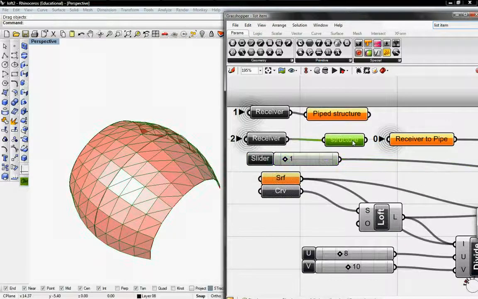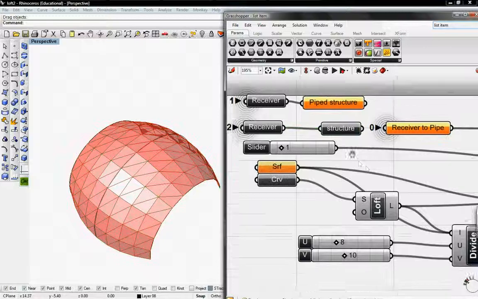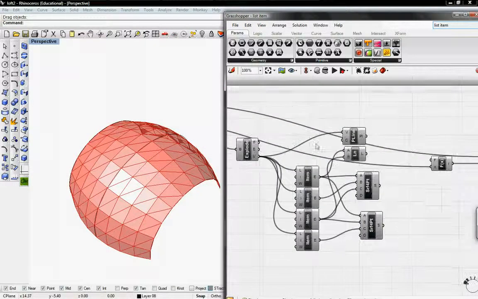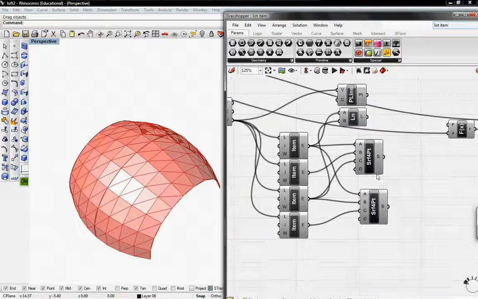So in this case, when we're ready to pipe or bake into Rhino, all I have to do is reconnect this and I'll have my structure. So it's not always piping every time I change something. And this will give us a faster workflow.